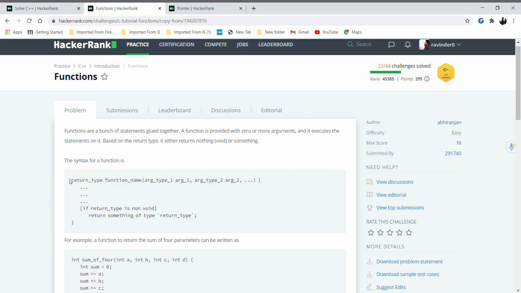So here is a basic syntax for functions. First we will provide a return type, whether the function is of void type or non-void type. If the function is of void type, then we don't have to return anything. Otherwise we will have to return something with respect to the return type. And then followed by the function name. A function may have 0 or more arguments.